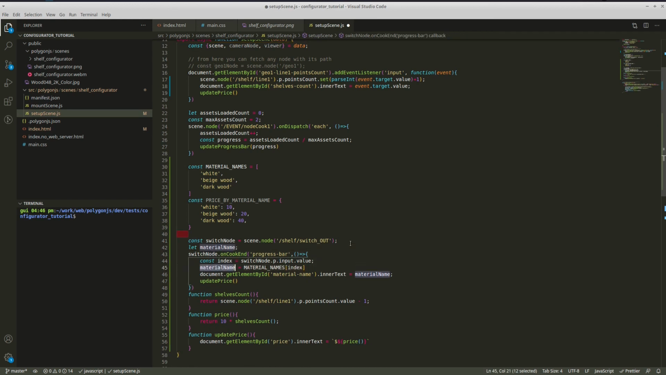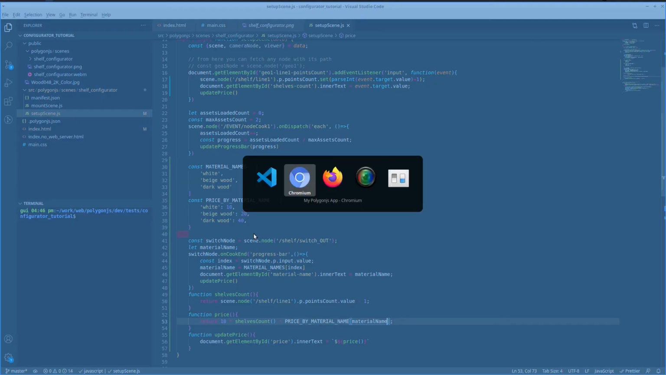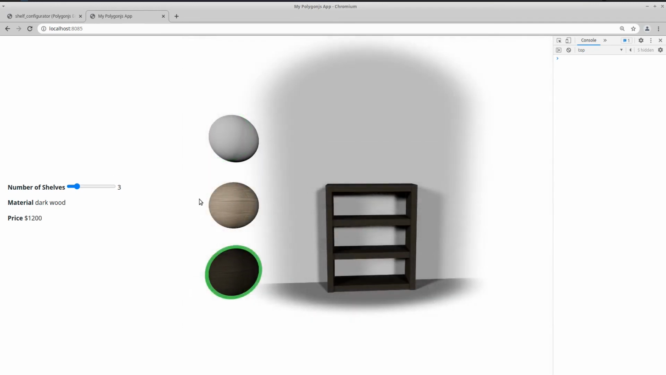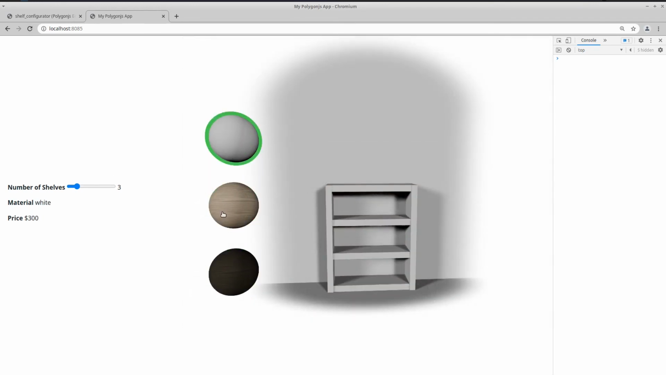So now we can access it through this global. So if we just multiply it by that, let's add that like this. And now if we reload, as we switch the material, the price is updated as well.